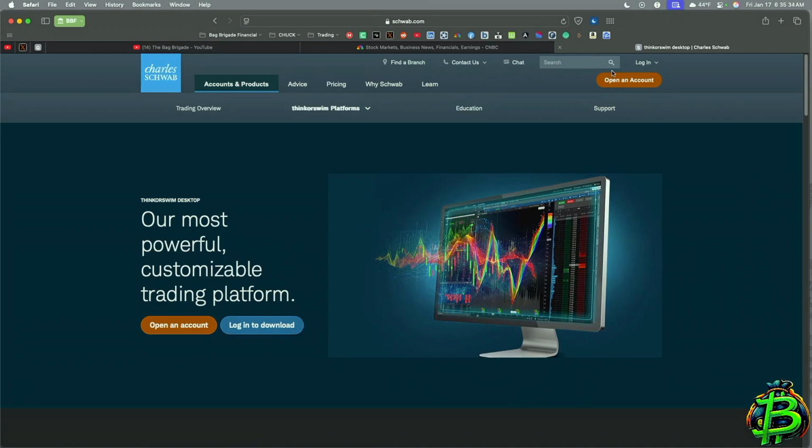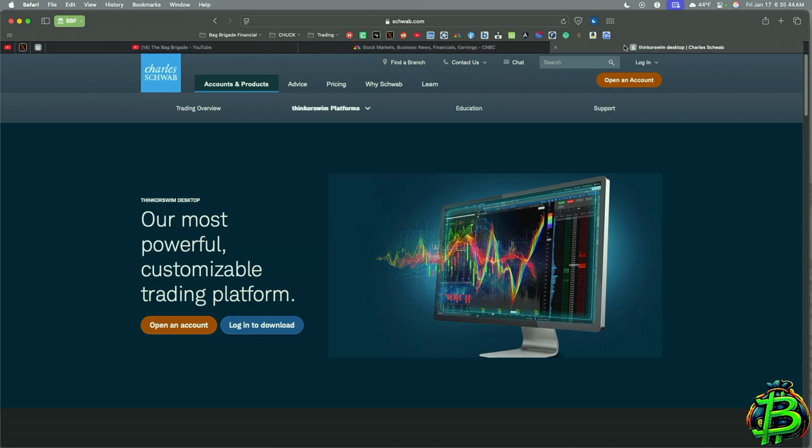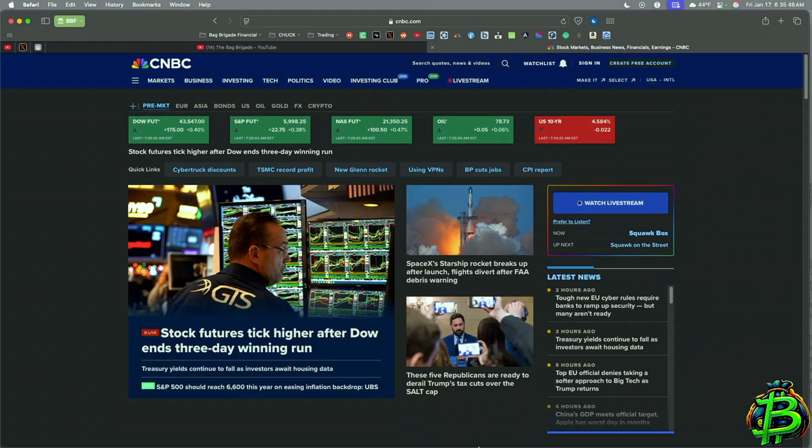Okay, so you have to open an account if you don't have one, right? So it's super simple. Or you can log in to download it if you already have one. Super easy. So since I've already done that, once you do that, you can download the desktop app, right?